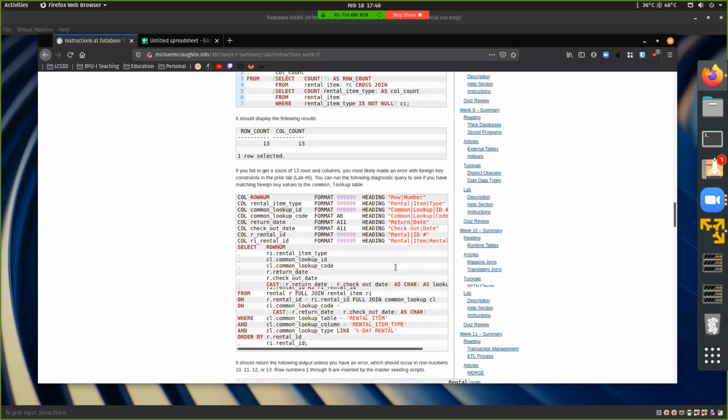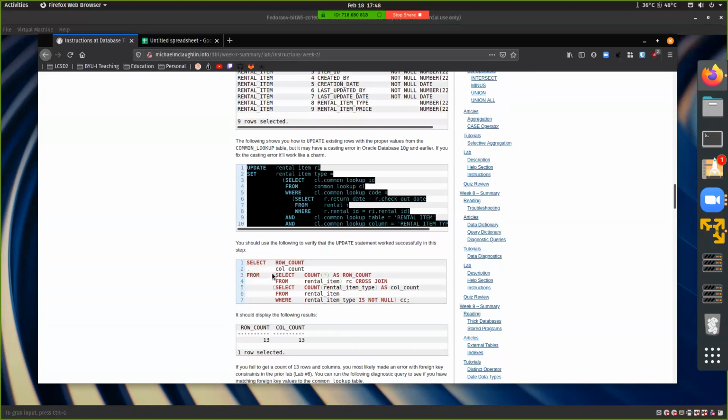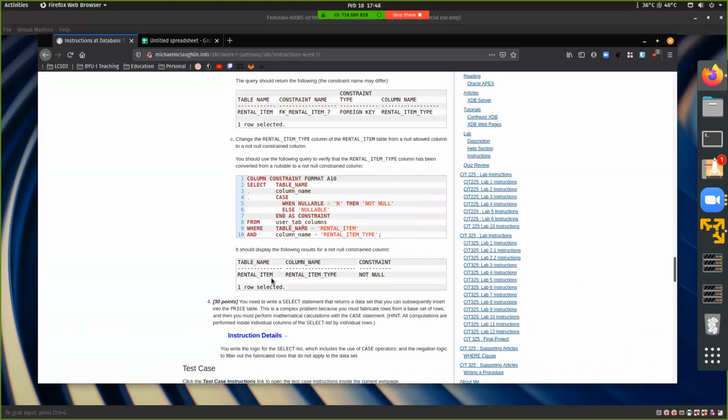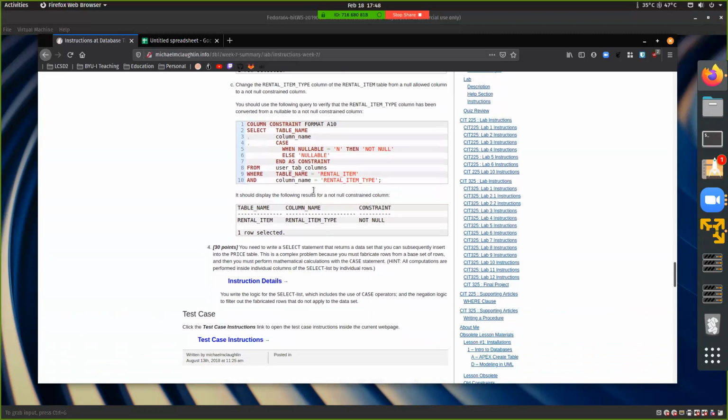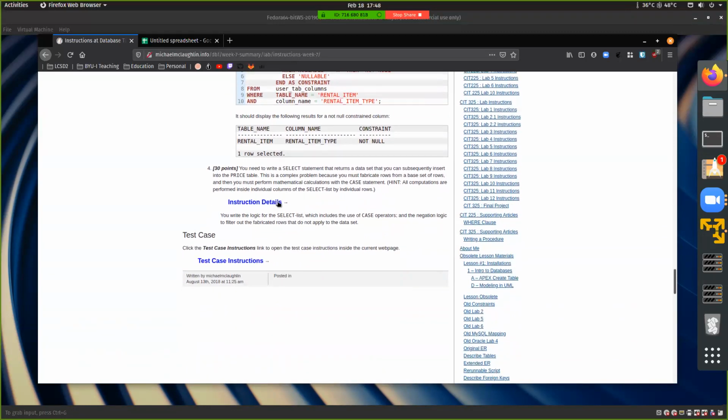And so that one's actually a freebie because the answer is literally right there. You paste that in and run it. And then we update it because right now it's nullable because it's empty. And then we put a not null constraint on it, which we've done that before as well. So nothing new there. But step 4 is where we do the magic.